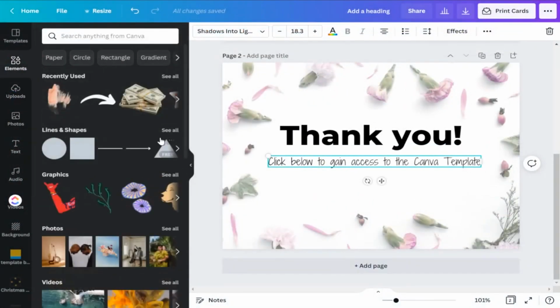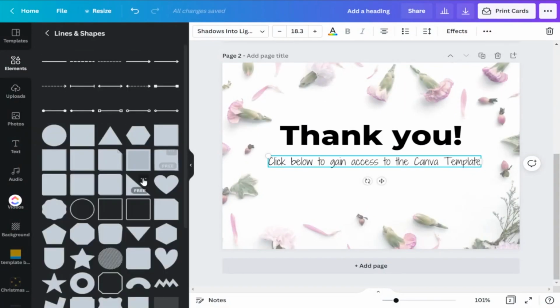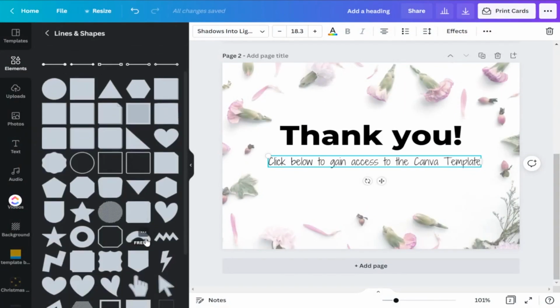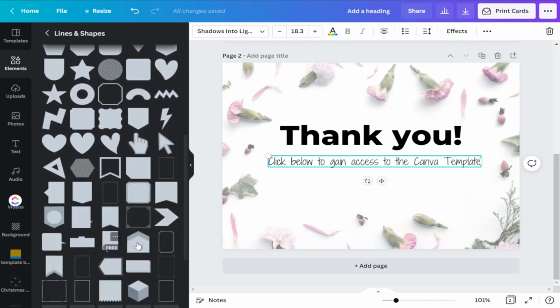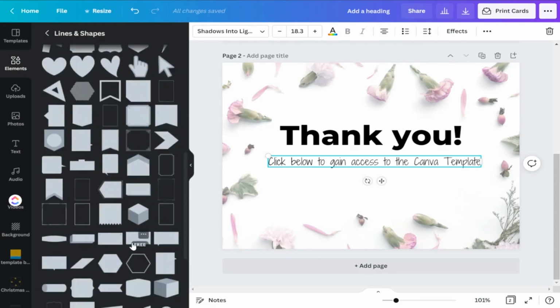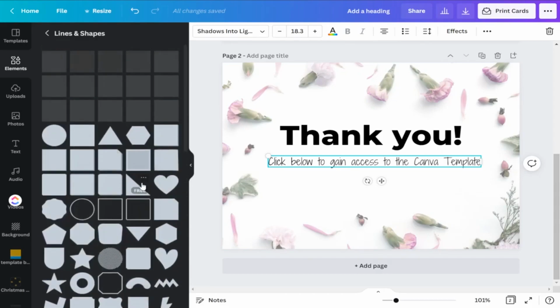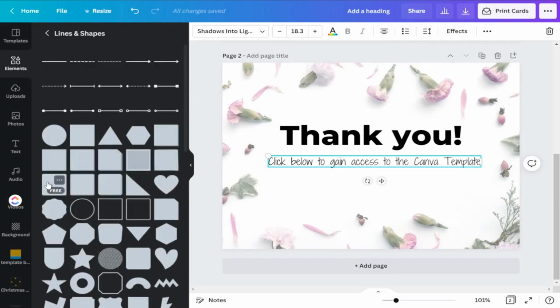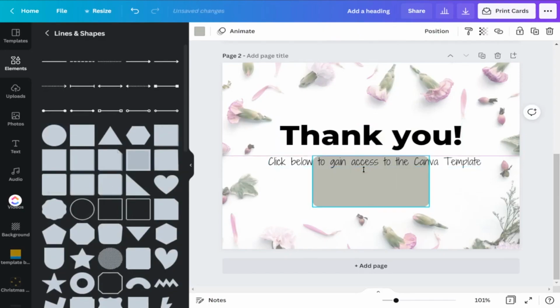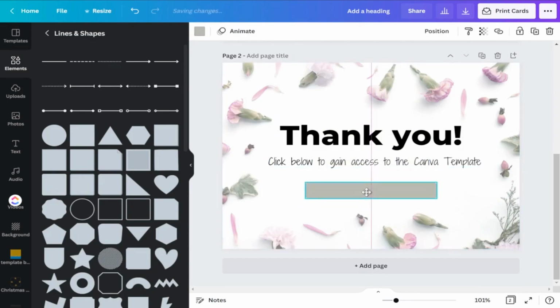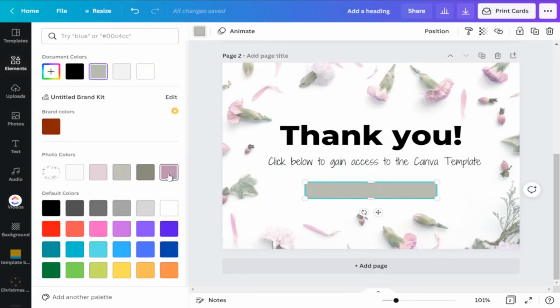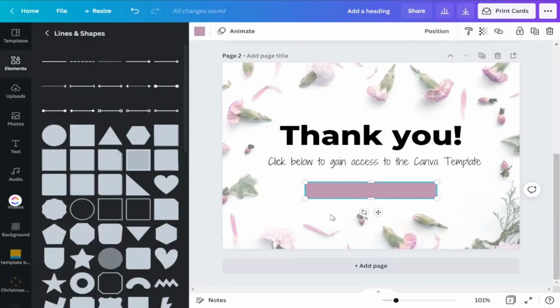Go ahead and go to the elements, and I want to find something that looks like a little button. So I just want to scroll down here, and all these things are free to use. That is what's so cool about using this Canva tool here. I want to find something that actually is going to fit our overall style here. I'm going to go ahead and click this and push this down a little bit, make this a little bit smaller, grab the edges, and this will actually look like a button. It can click to gain access. I can change the color if I want. I can find a particular color in my color palette if I want to do that.